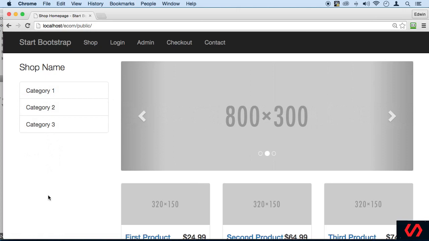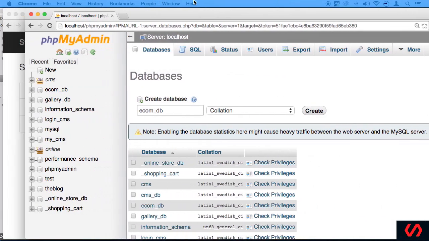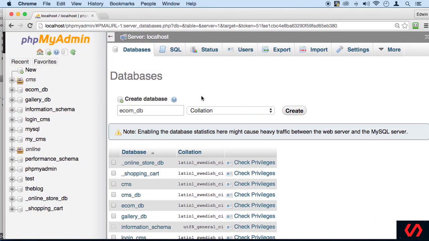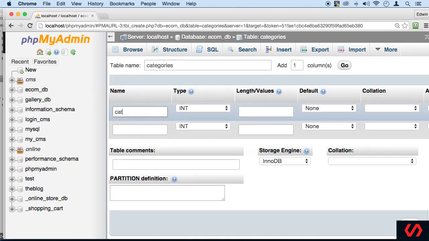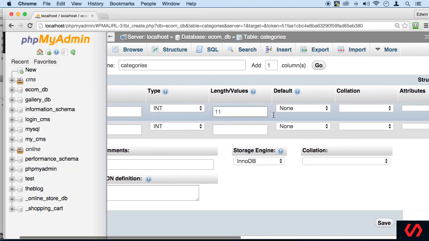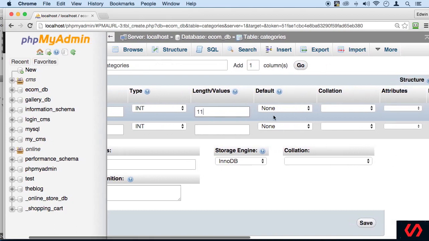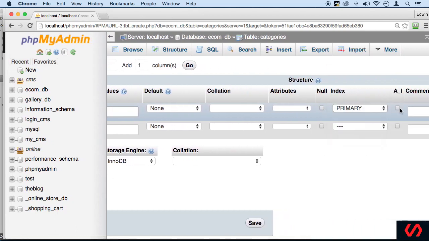for our categories. Let's go ahead and open up localhost/phpmyadmin and go to your database. In my case, it's ecom_db. We're going to create a table, and it's going to be called categories. It's going to have two columns. The first is going to be cat_id. It's going to be an integer of 11. Doesn't have to be, but why not? Index, primary, and auto increment.